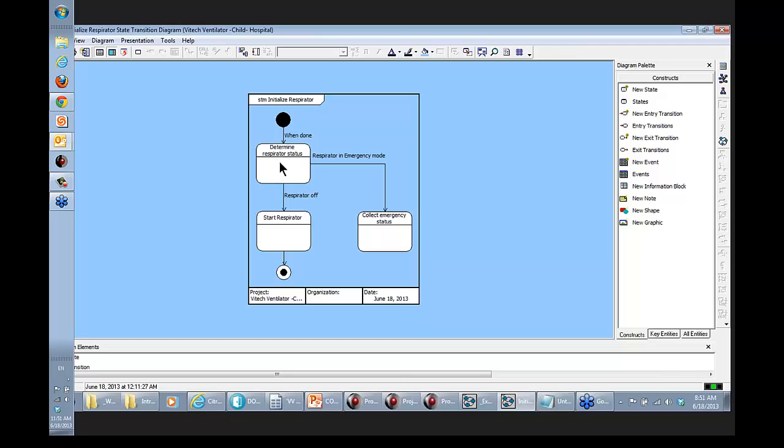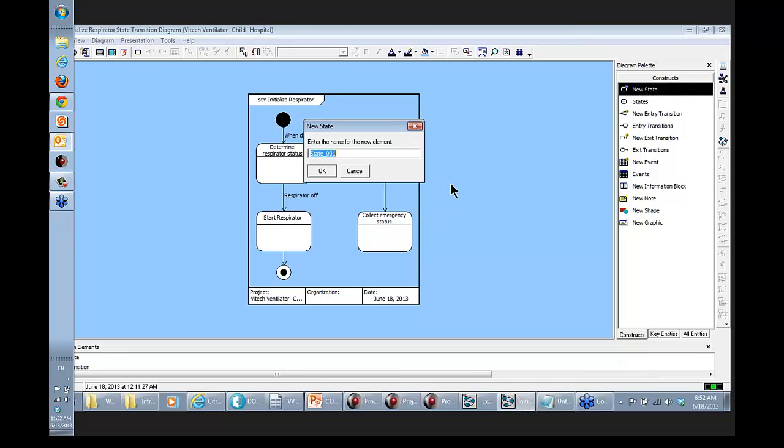Remember I mentioned that the respirator itself will have a battery, so that if there's a power outage or the control system fails, then the patient is still getting air. So when the system boots up, it needs to determine the status of that and to figure out if it's a normal system startup where the respirator is off, or if the respirator is actually working in the emergency mode.